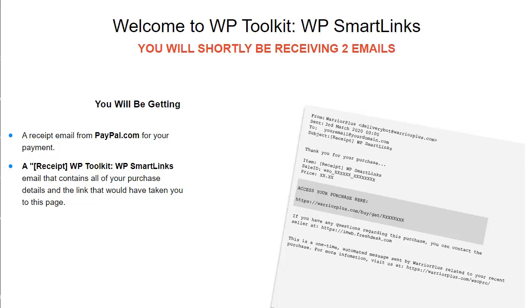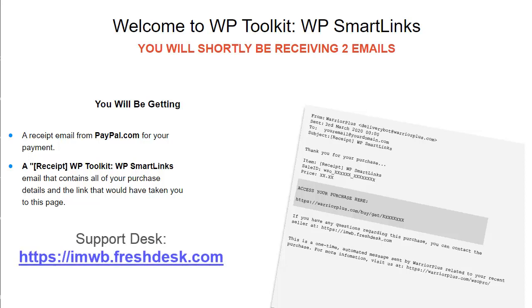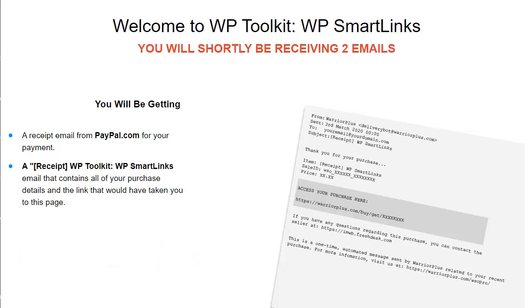If you can't find the email, please check your spam folder and feel free to get in touch with our support desk at imwb.freshdesk.com. So that's imwb.freshdesk.com. Please bear in mind your download page may appear slightly different to this one depending on where you purchased your plugin.